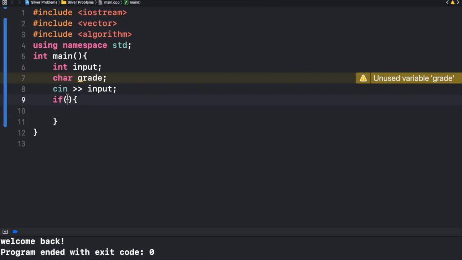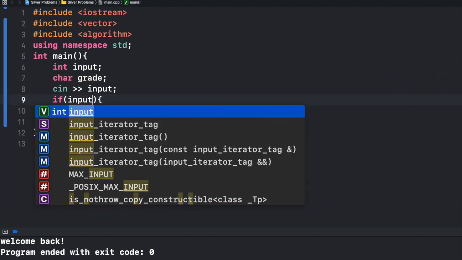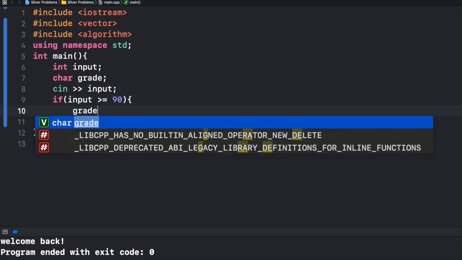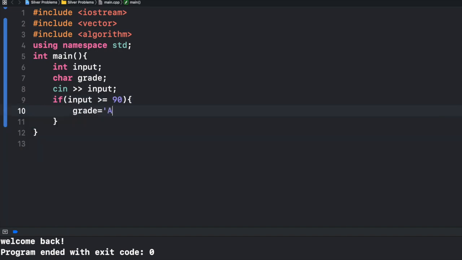So we're writing if the input is greater than or equal to 90, and then we're saying the grade is equal to A. And so let me just go over what this is saying and what this is doing. The if here signals to C++ that we're doing an if statement. And so we put a condition within these parentheses, and that is if the input is greater than or equal to 90.